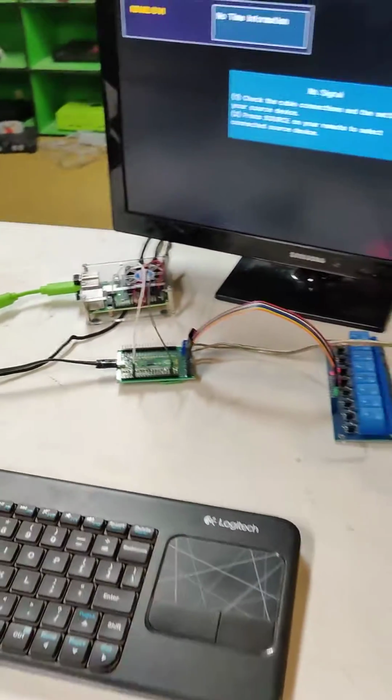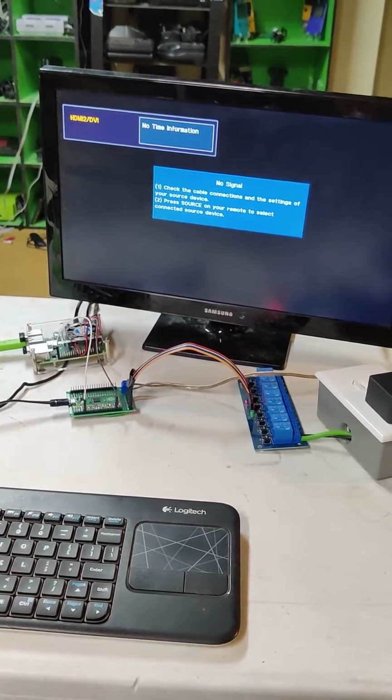So everything is working great. Now time to build a cabinet.